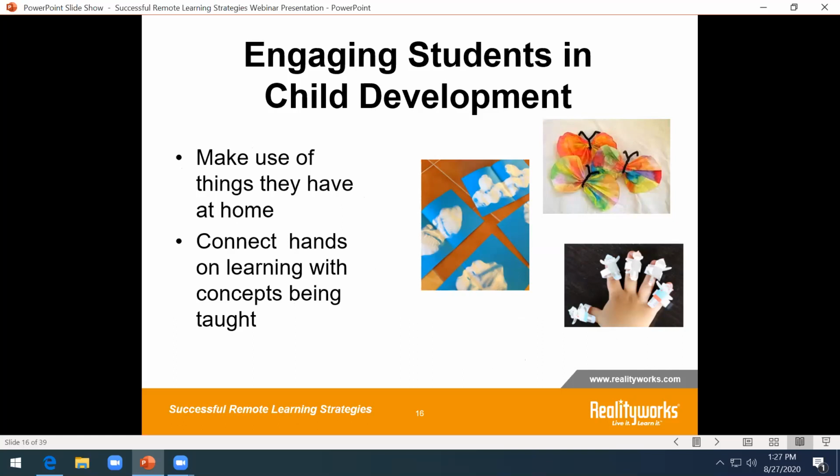Connect with hands-on stuff. One of my things that it shows a picture of is teaching the 5 areas of development with the 5 little monkey songs. So typically what I would do is they would color those monkeys and make finger puppets. If they don't have a printer or you can't get it to them, just have them draw little smiley faces on their fingers.